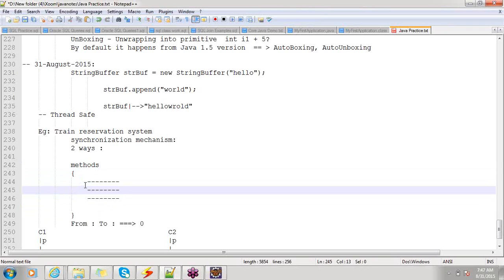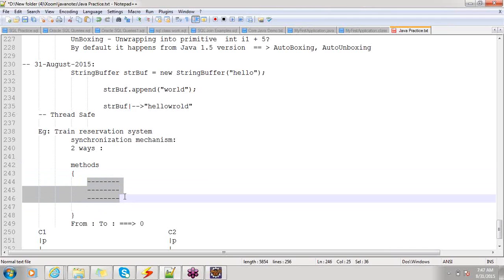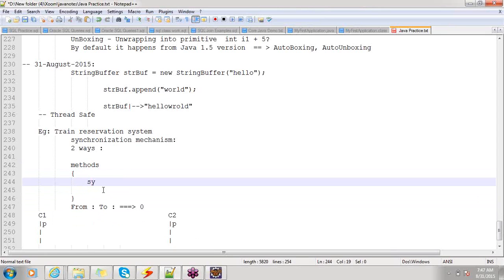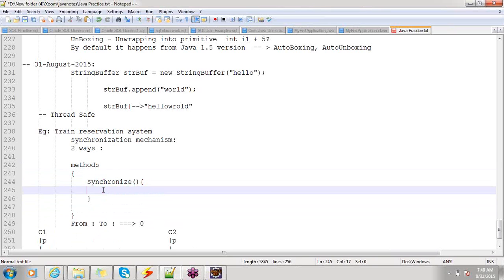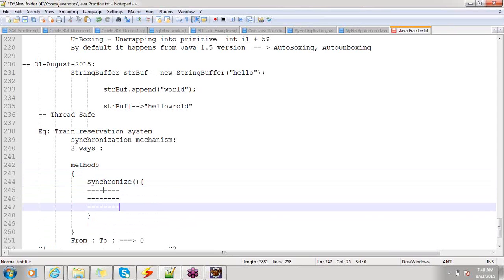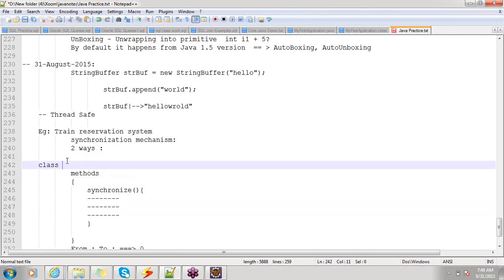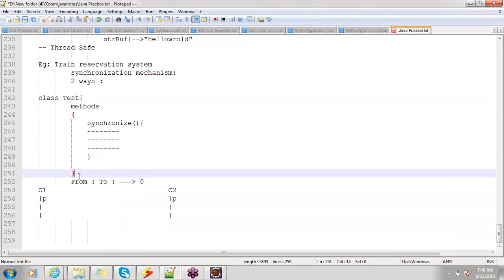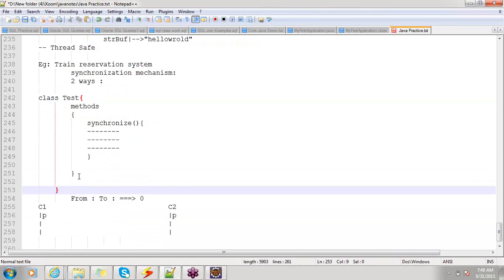So you can synchronize the whole set of instructions by using a synchronized block. I am cutting this and putting the instructions inside a synchronized block. One way is this. This method is present in a class, maybe a test class. The class opens and closes somewhere down.